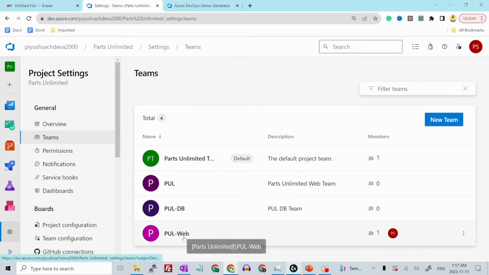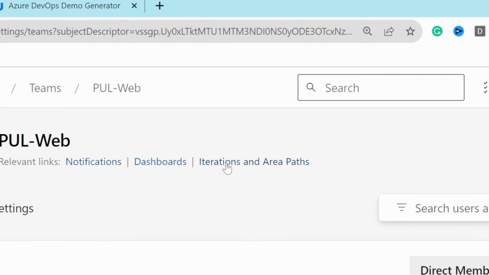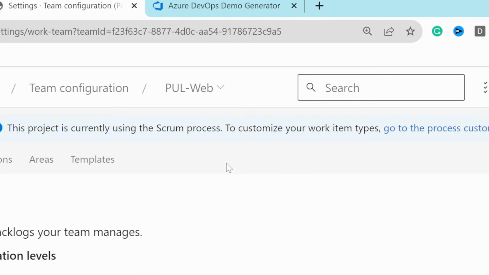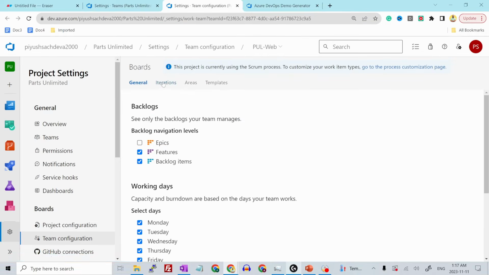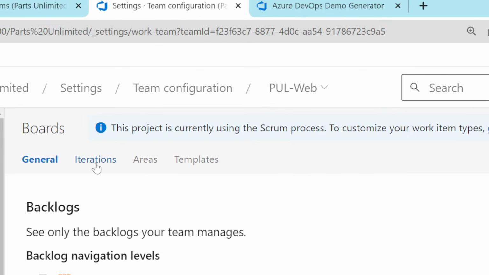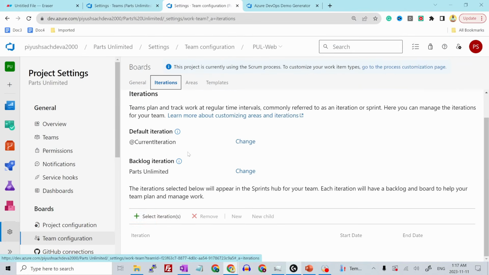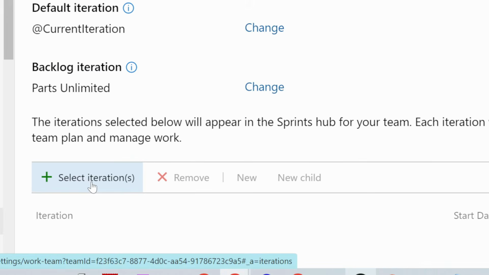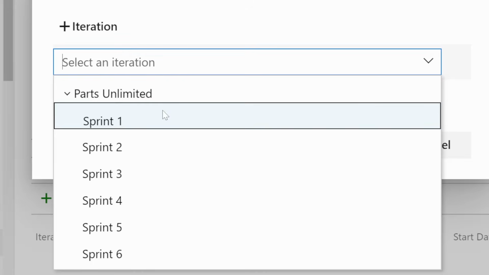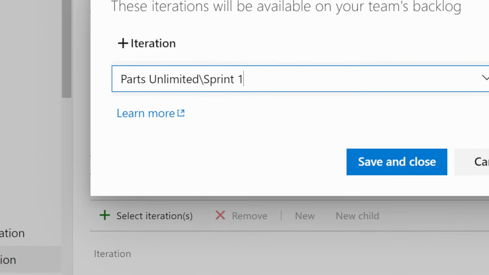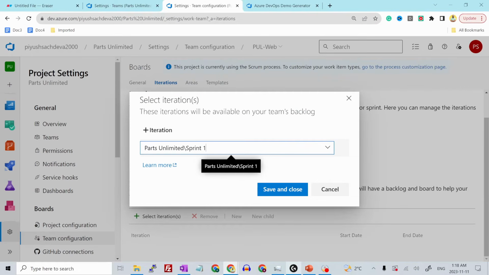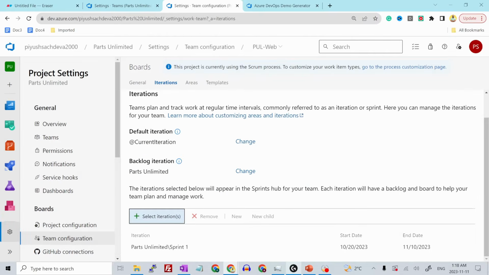Now click on the team. Over here you see iteration and area paths. Click over there, go to iteration. This is the team configuration setting, right? And go down, select iteration and choose a sprint one. So that means the team that we have just created, it will use the same iteration path that other teams are using, which is from the sprint one, even if it's been passed. Let's hit save and close.